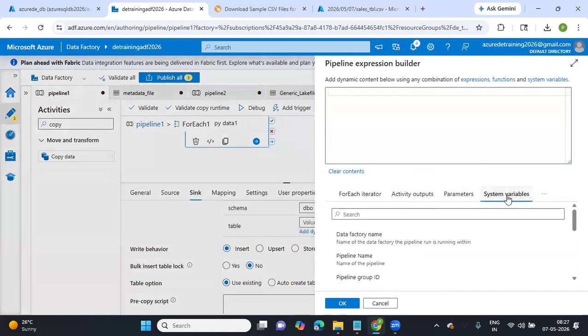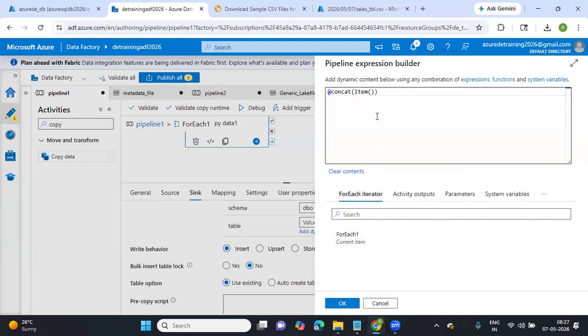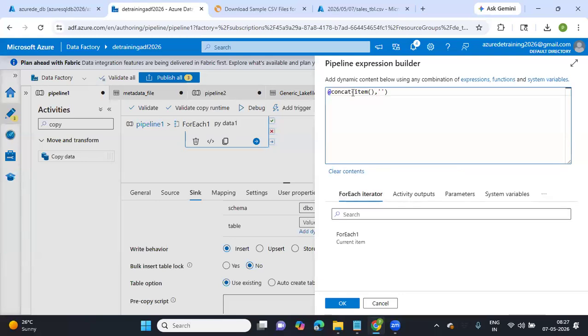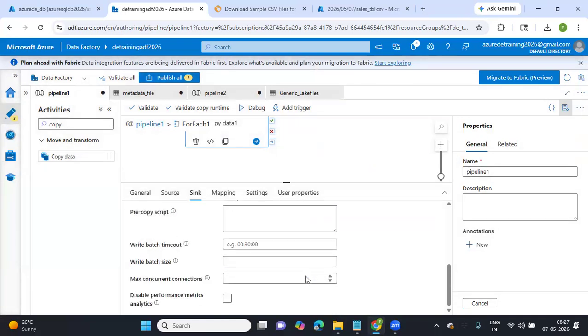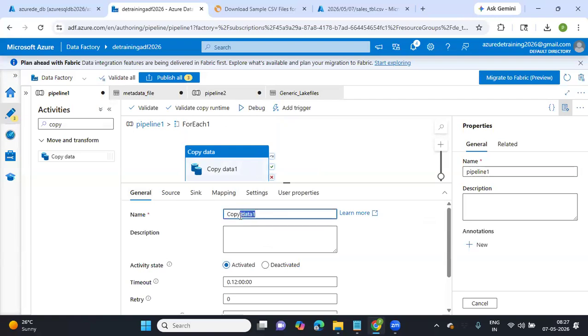And the table name, let's add the table name as, where is this function, at the rate concat of, I want to add for each, followed by whatever is the name of the file, that should be the name of the table with _for at the end. Let us see if this works or not. I want to create tables, not do anything to the existing tables. So that's it. Let's configure the name of this copy, for each file.